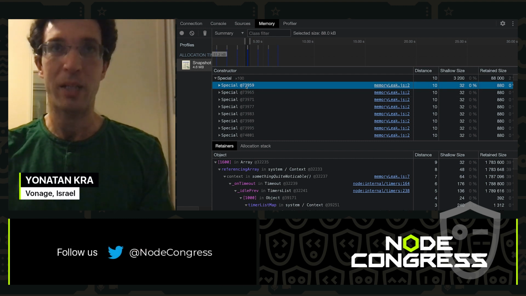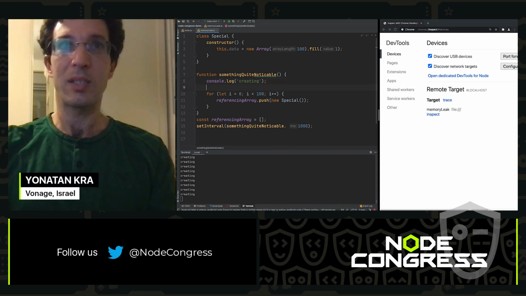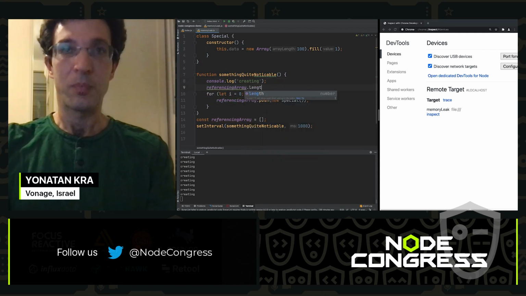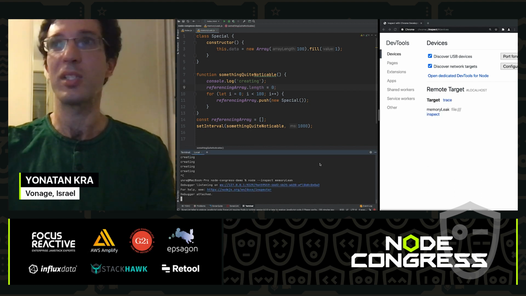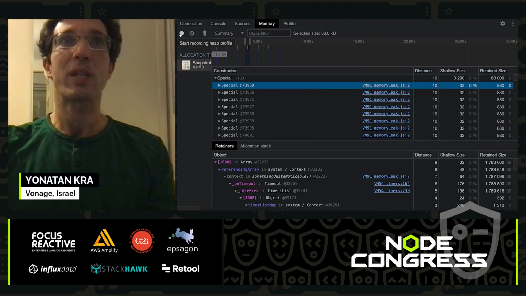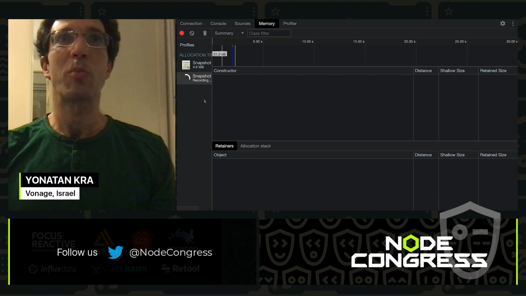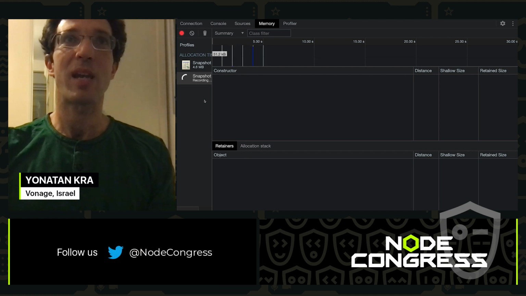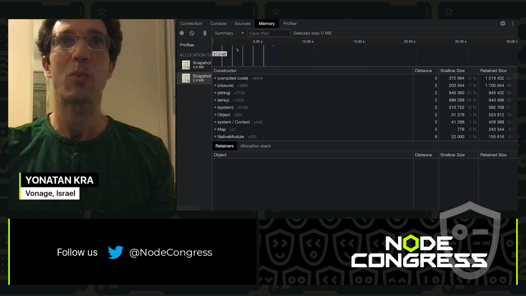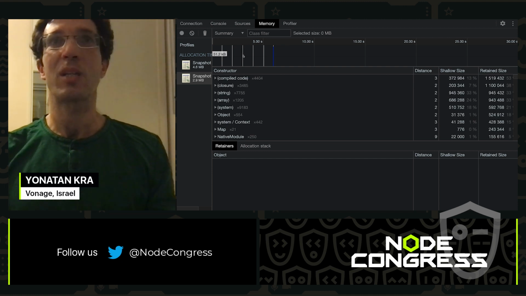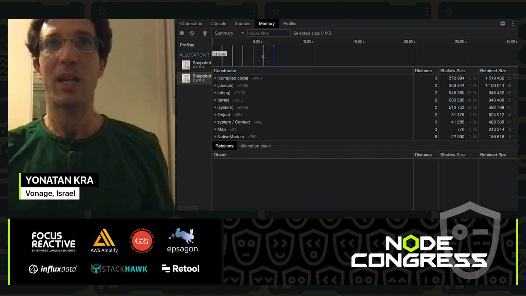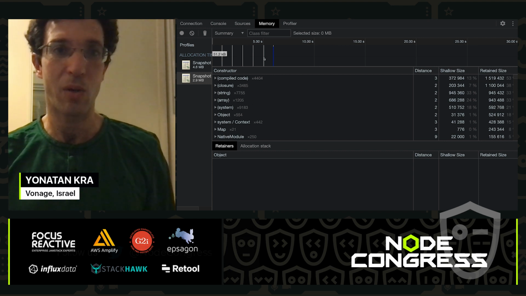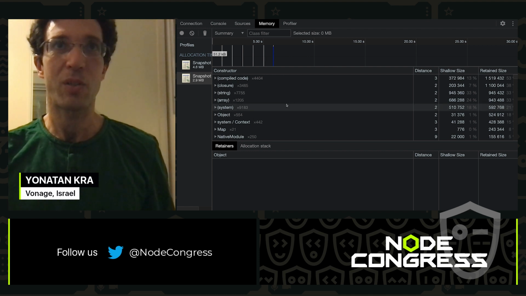Let's fix this leak quite easily by just clearing the referencing array on every interval. I'll stop the server, restart it, and let's record again. And now the blue bars become gray. And gray means that we had an allocation here, but it was garbage collected. So again, you can call your API, see if you have a blue bar that becomes gray after the API finished running. And if not, you might have a memory leak in your API handler, for instance.